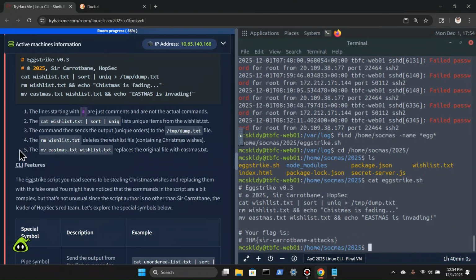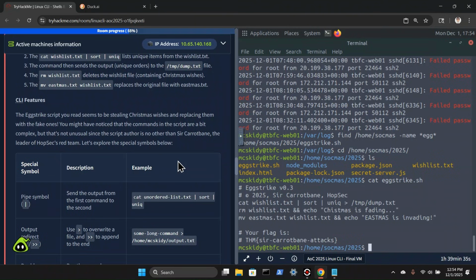Next line is the rm wishlist.txt, which deletes the wishlist file containing Christmas wishes. So it's deleting this file, and it echoes back, Christmas is fading. Then we have mv eastmiss.txt wishlist.txt, which is now replacing the original file with eastmiss.txt. Okay, so we have CLI features. The eggstrike script you read seems to be stealing Christmas wishes and replacing them with fake ones.